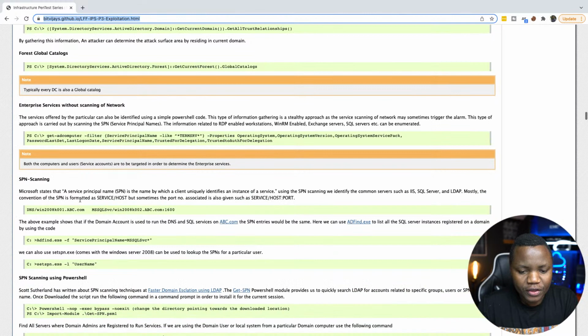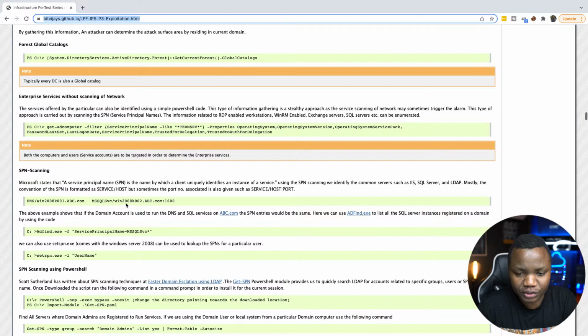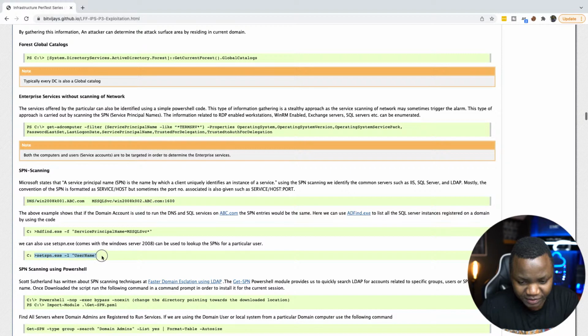So you get instructions like this, like, hey, here's how you do SPN scanning. I didn't want to just show you this as if this is my own thing, because I'm not doing that. You can go through this and say, okay, so far you can do an SPN scanning by just running regular commands, or you can bring spn.exe. I don't want to bring any tools. I just want to run PowerShell right now.